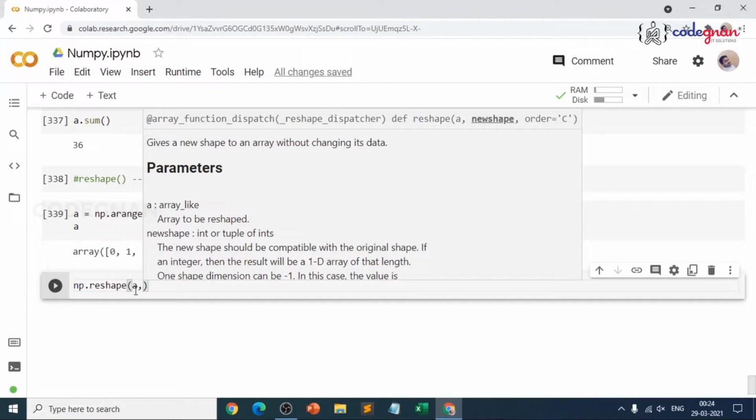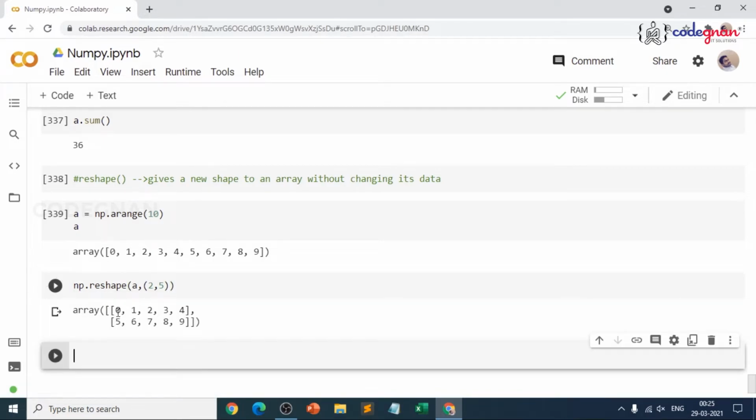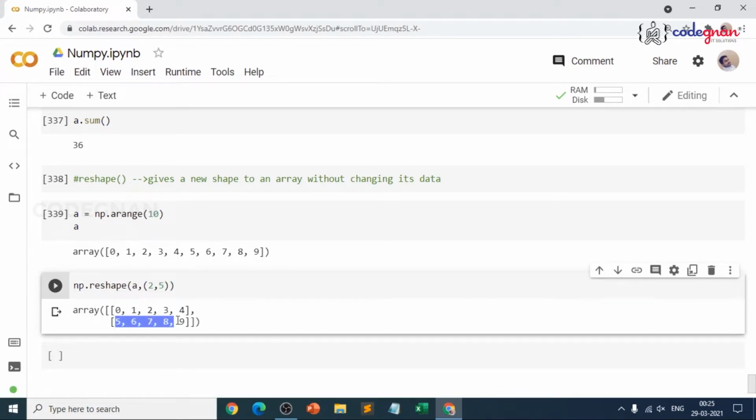I should make sure in which way I want to arrange. If I want to arrange it as 2 by 3 or 3 by 2, it's fine, but it takes only possible shapes that include factors, right? I gave 10. What are the possible factors of 10? It is 1 tens are 10, 2 fives are 10, 5 twos are 10, 10 ones are 10. That means if I give 2 comma 5, this is my new shape. If I throw this, you could see a good result, right? See, 2 rows and 5 columns automatically.